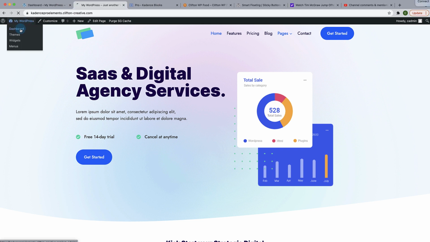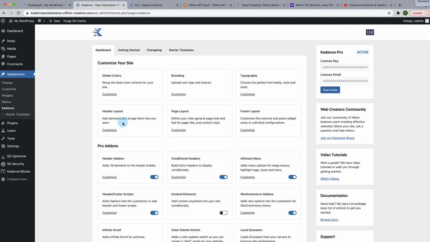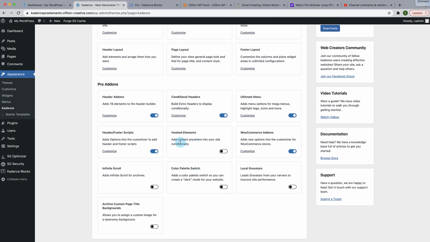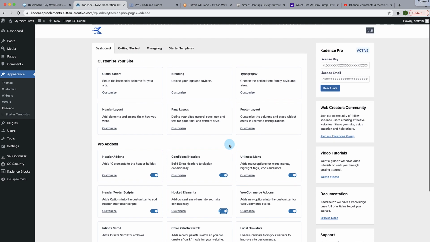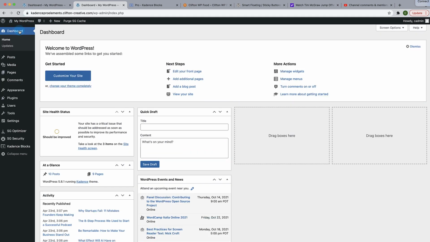You're going to go to the dashboard. We're going to go to appearance, and over here where it says Kadence in the submenu, if you don't see the elements option, like I'm not seeing it here, and you've installed the Pro Theme add-on, just click on Kadence and scroll down and make sure that you have the hooked elements toggled on. So once you toggle it on, you're now ready to create an element. So we're going to go to our dashboard and just use this as a refresh. And if you come back to appearance and then under Kadence, you'll see elements as a submenu.